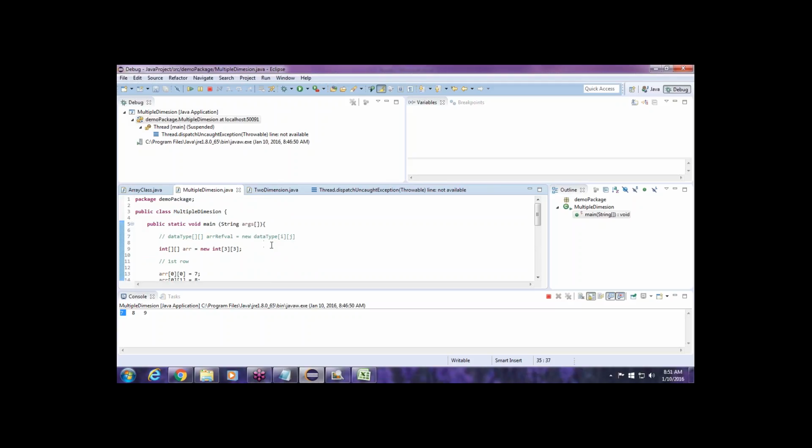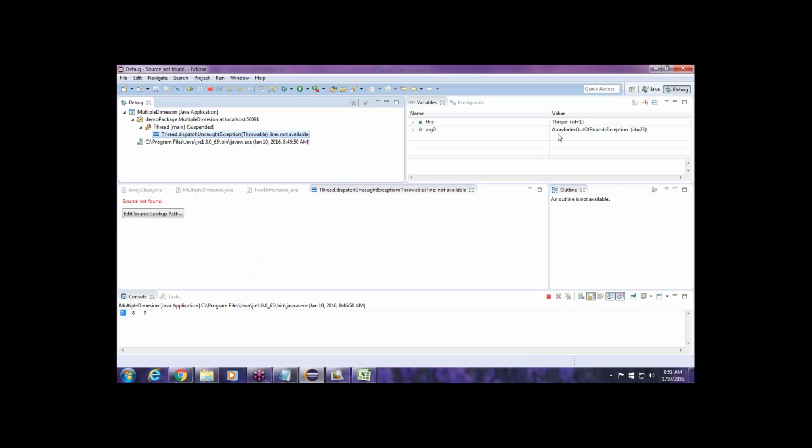So whenever you get this kind of exception, you just check your defined variable size or array length. So this is one exception you can see. There are a lot of exceptions in our program. Okay, we'll see them one by one. So this is a way to debug your application or your program.